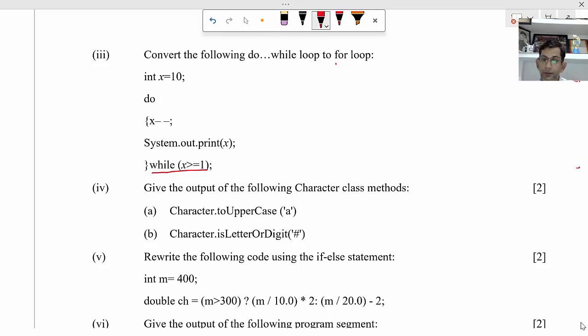And while the for loop is what? Entry control loop. In for loop, we check the condition at the beginning of the loop. This is one of the differences between for loop and do while loop. Okay. And in case of for loop, we can write the initialization statement, condition and updation statements together in one line at the beginning of the loop.